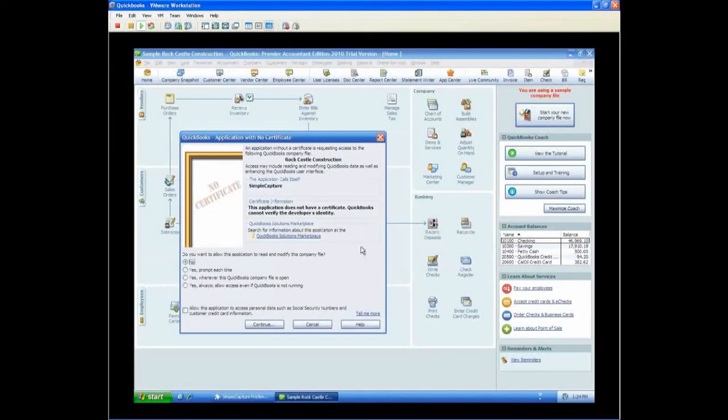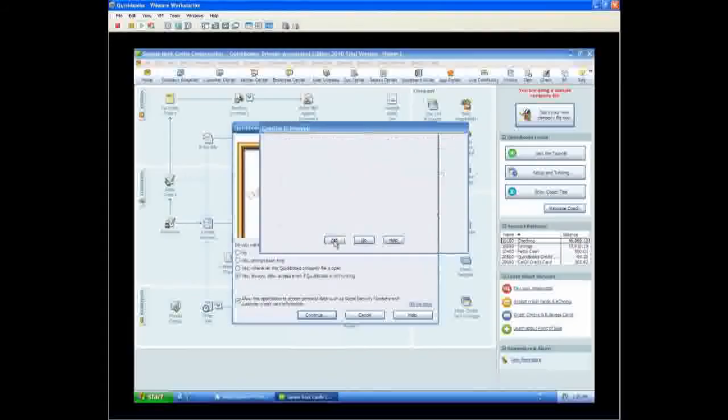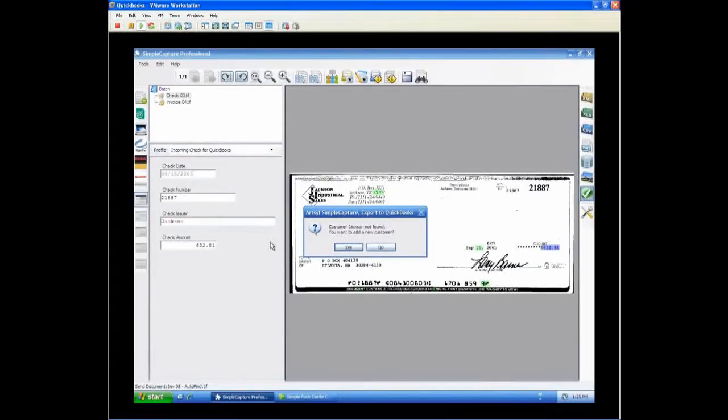Now, for the first time, QuickBooks will show you this security warning message, which is normal. Basically, you have to allow SimpleCapture to use QuickBooks data. So you have to agree that, yes, you want to allow this application to control data, and you grant access. And that's a one-time warning message. You don't have to configure it anymore.